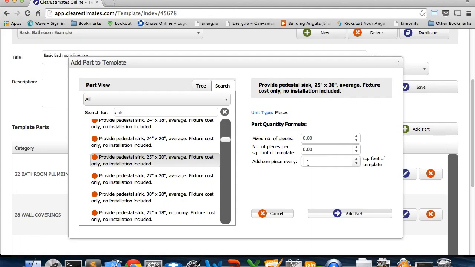So if you added in, I want 1 piece every 10 square feet, and then your template was 15 square feet, it's not going to give you 1.5 pieces. It's going to add 1 piece. So it's not until every time we go up 10, it'll add 1 more. So I'm not going to have any fractions of sinks being put in here.